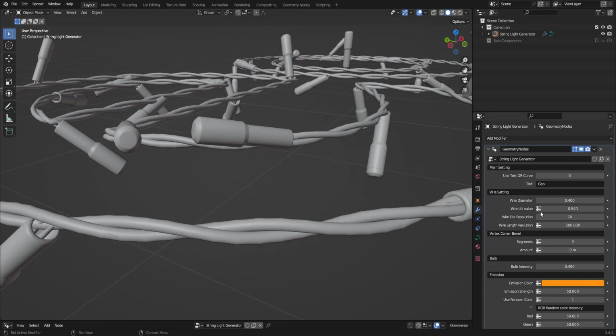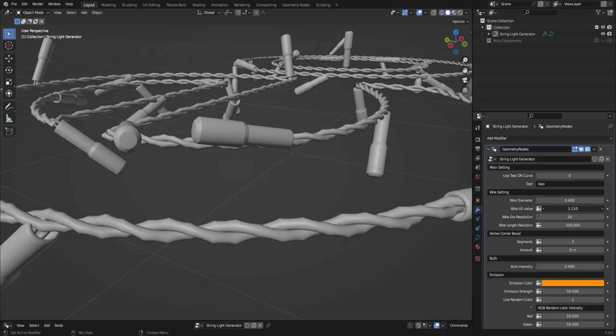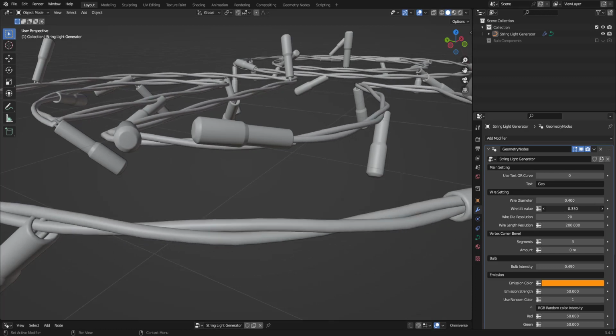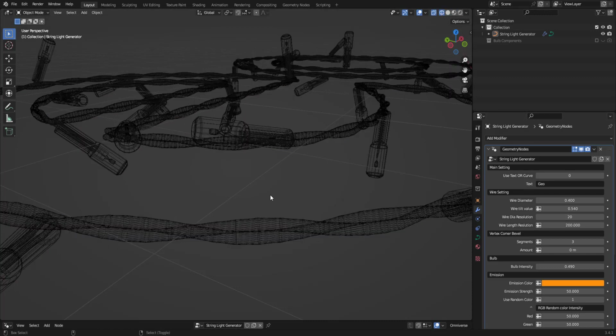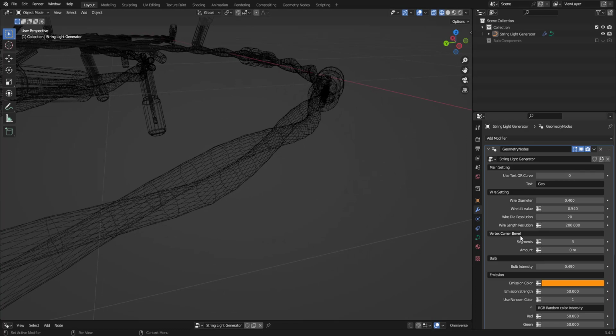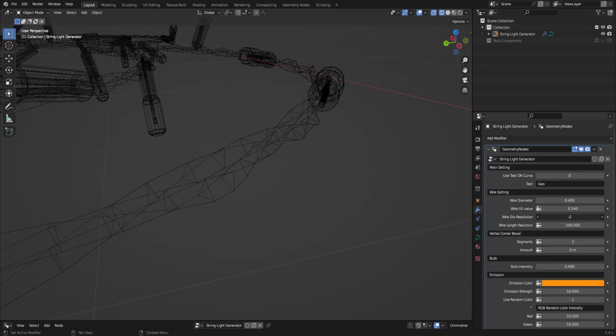Next setting is for wire setting. Set the wire diameter, its tilt value, radial and length resolution.